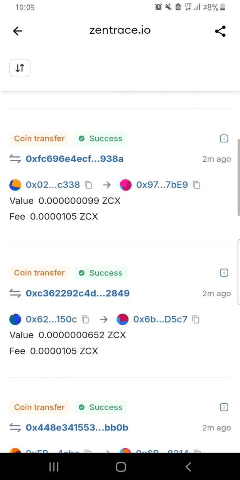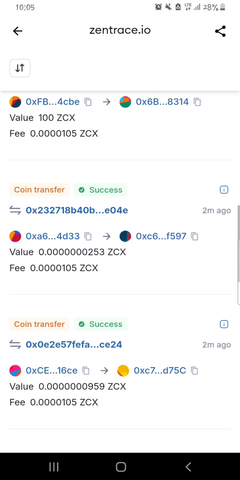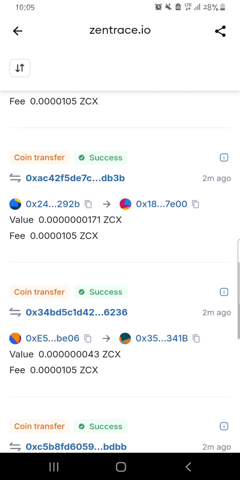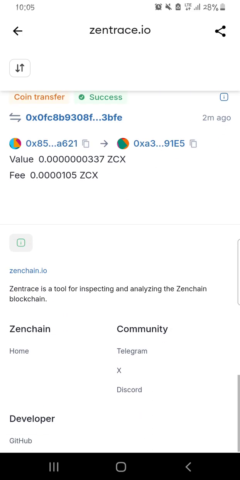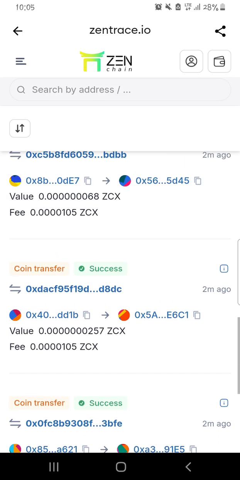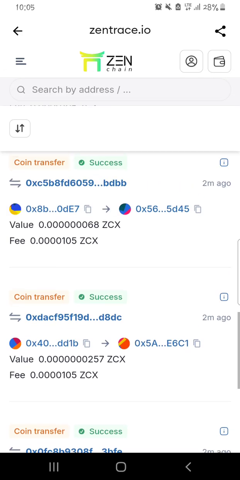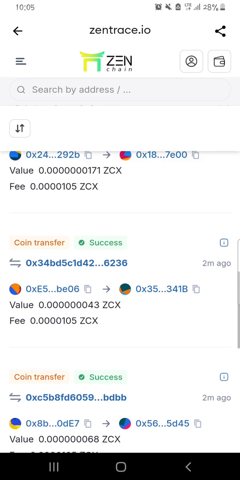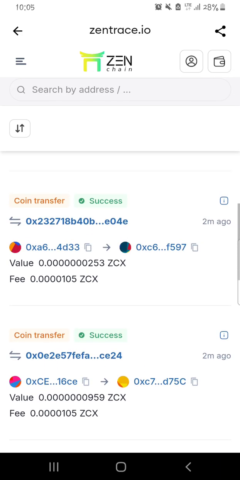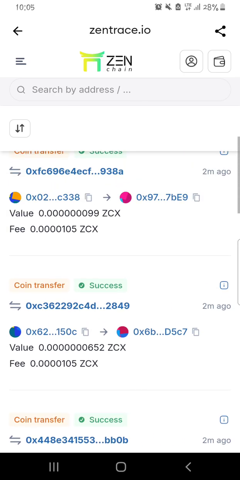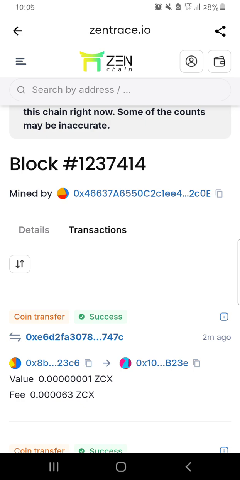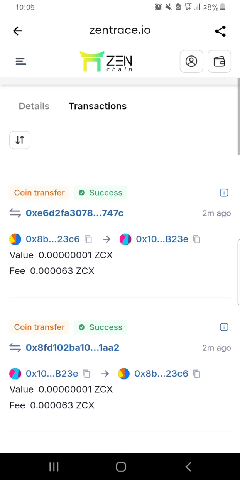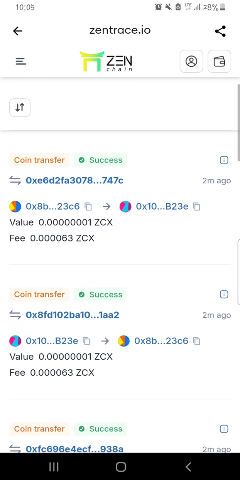Okay, so there are 12 blocks, with each block containing a particular transaction. 1, 2, 3, 4, 5, 6, 7, 8, 9, 10, 11, 12. So you see there are 11 blocks.